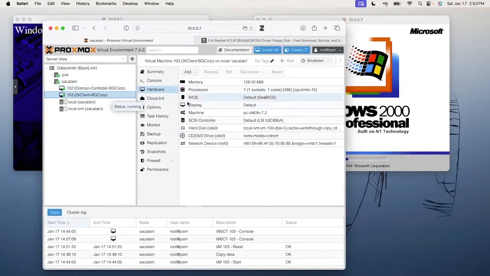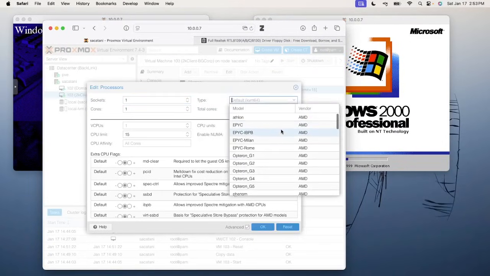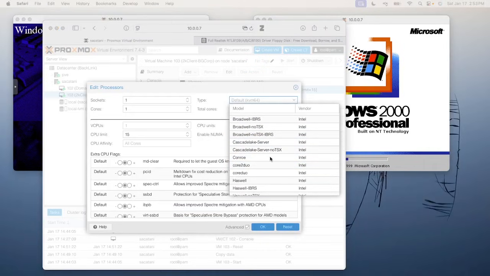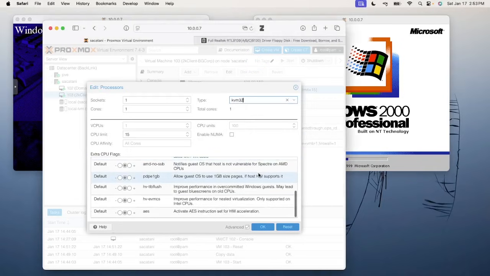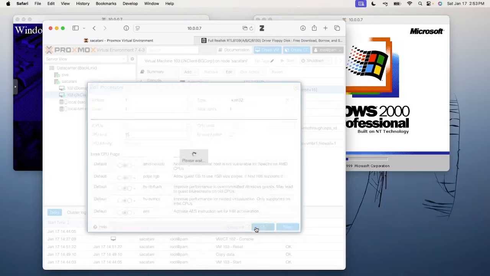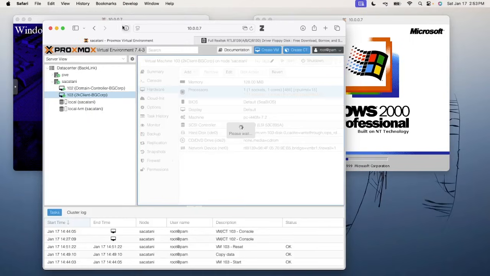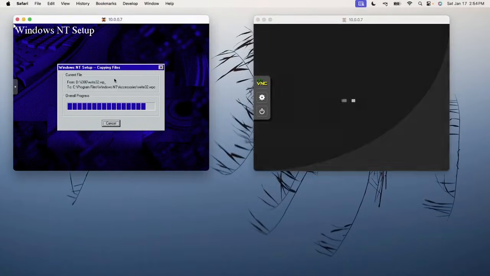So let's switch back over to 2000. And I'm just going to pick one of these. I've already picked 486, I think. Right? I guess we'll just do KVM32. I'm not really sure what else to pass to it. Okay, let's just do KVM32, I guess. We'll hit stop on this. I'll move this back down here. But look at that, it's almost done copying files.